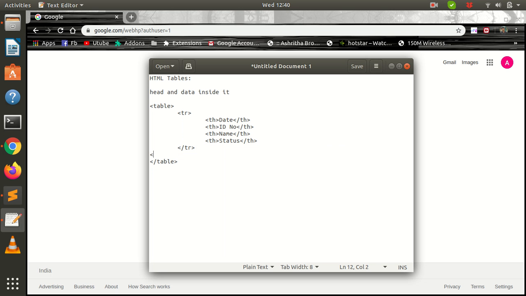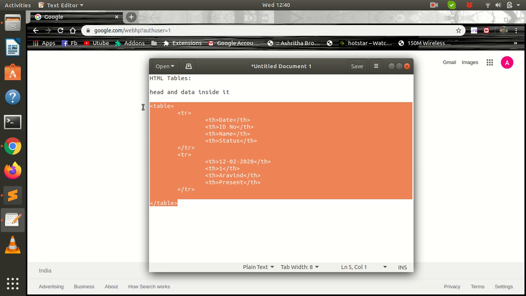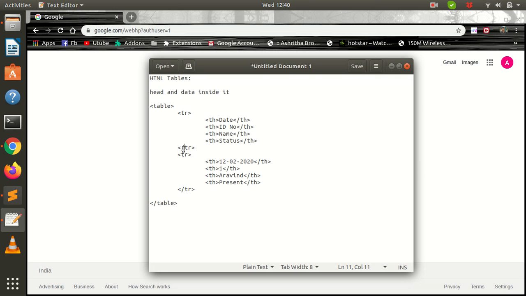In another row we'll similarly give the data. So date and so on we are going to declare here. What is the date today? Today is 12th of Feb 2020, and as this is the first data, the id number is 1, and for the name, let me take my name, Aravind. What is the status? It's present. So this is how the table tag will look. We'll take it to the browser now.